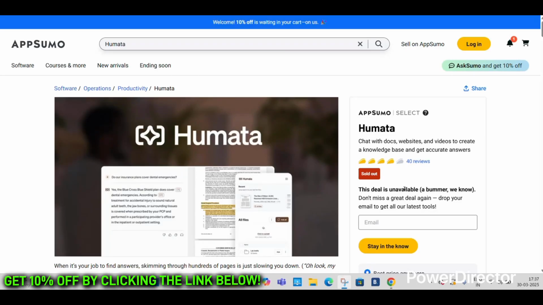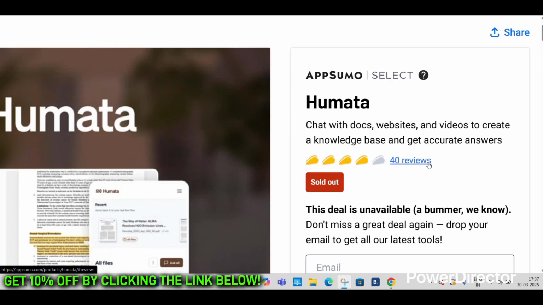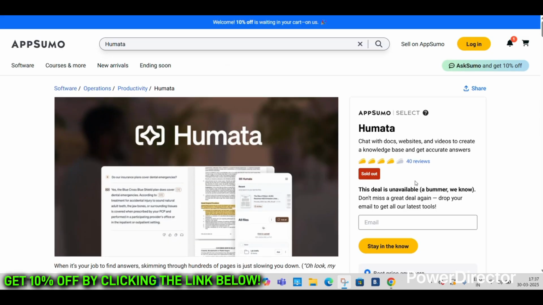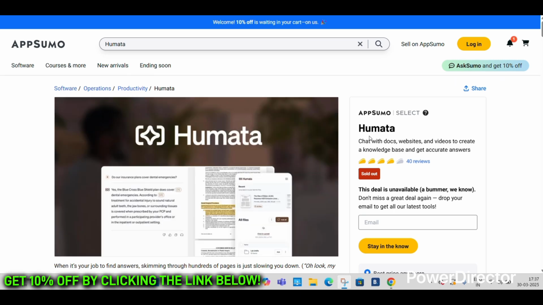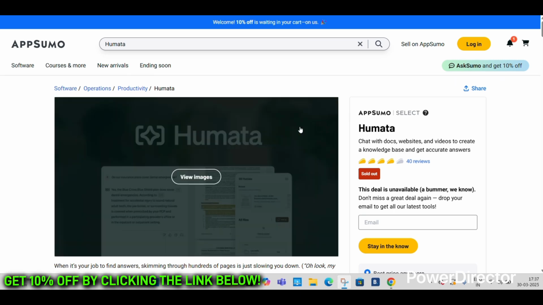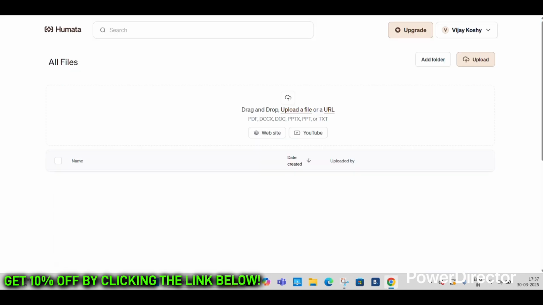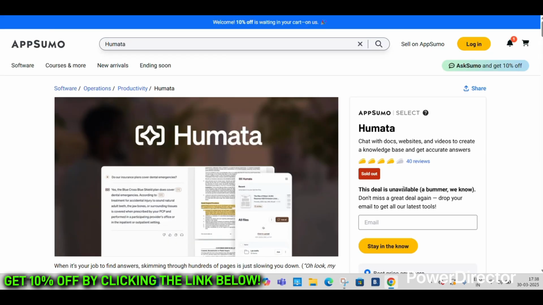In this Humata review, I'm going to be showing you a software in which you could be chatting with docs, websites, and also video. So this is basically an AI research assistant tool. This can help you chat with these docs, websites, and videos. I'm going to show you how you can do all of that later in this video on this tutorial of Humata. But now let's have a look at what AppSumo has got to say.